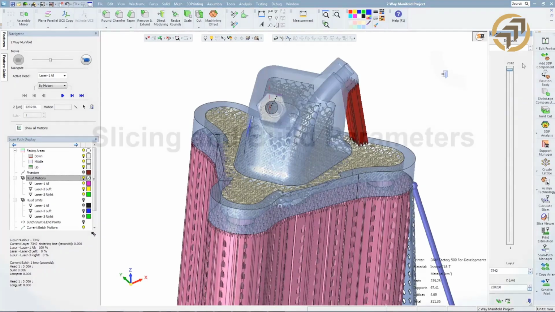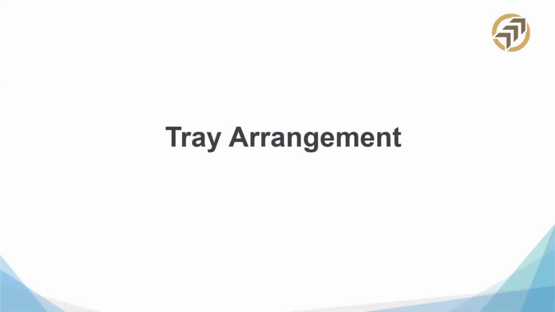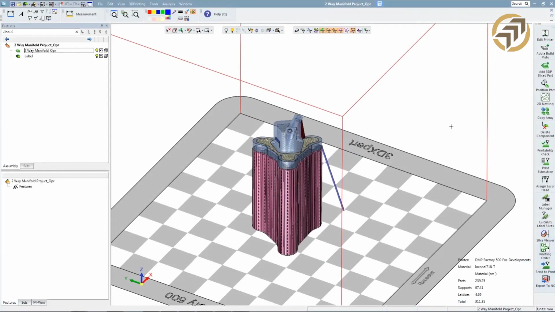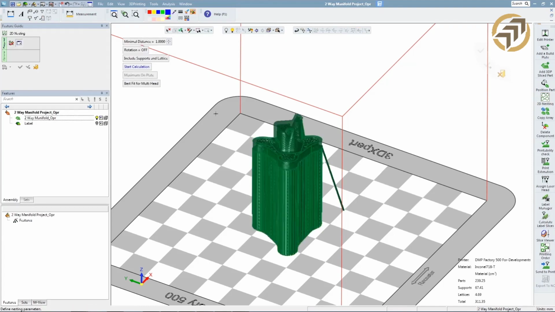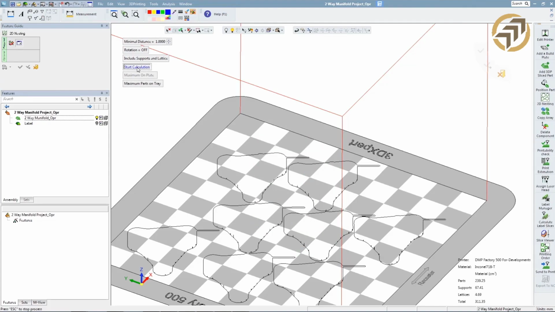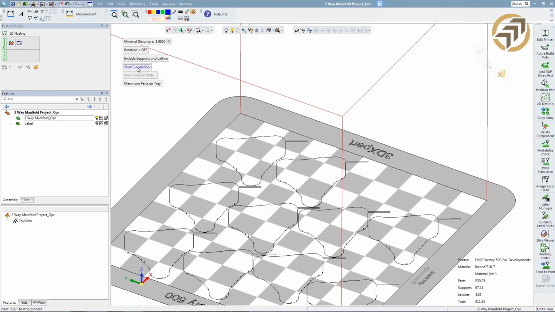We are nearing the end of the process. Let's talk about tray arrangement. Right now we are focusing on nesting in 2D of a single part. We start the nesting calculation and the system will iteratively try to fit more and more parts into the tray. In this case we have asked not to rotate the part so as not to interfere with the gas flow.